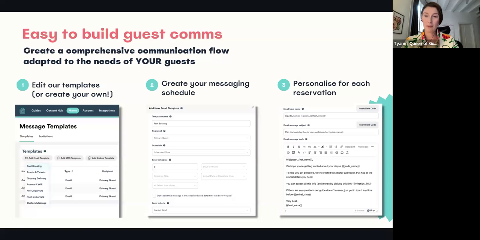All the messages, whether it's a template or creating your own, you can personalize them based on the booking info that you upload into TouchStay for each reservation, or you can have that automated if you're using one of our integrations with one of our PMS or booking platform partners. So we have 11 PMS integrations and one with Airbnb through our partnership with Hospitable Connect.